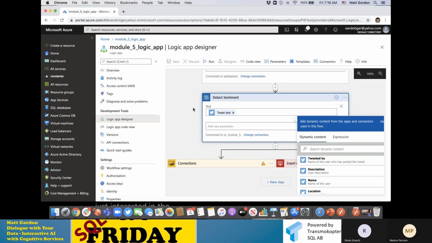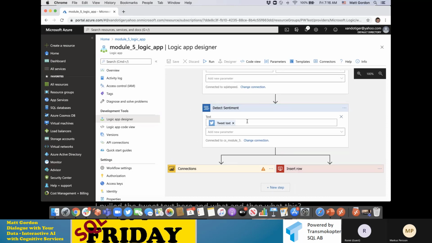And so the detect sentiment action, which is wired to a pre-provisioned cognitive services resource here in Azure, which again, full details on my blog of how you do that. The demo would be very boring. I pulled the tweet text here, and then what this outputs is kind of what I tell it to, but this is a member of the data set going forward.